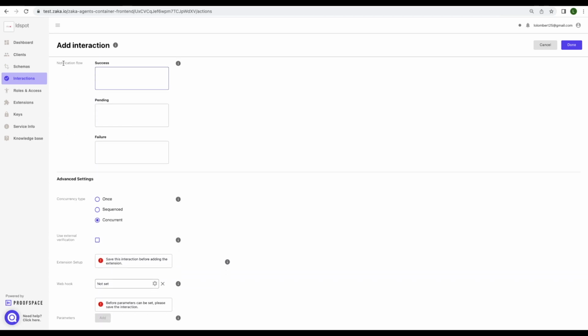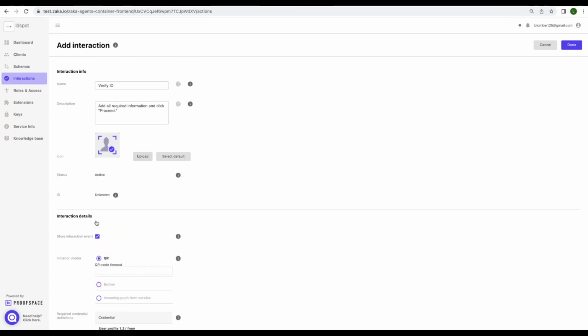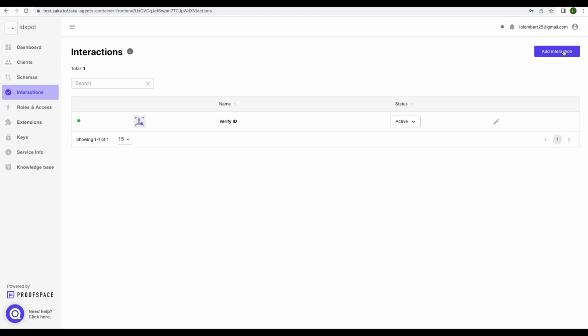After that, you can set up a message flow your user will see in the different stages of the interaction. You can restrict the way the user can perform this interaction. If once is selected, the user will be able to perform this interaction only once. With the sequence setting, the user can initiate this interaction several times, but only after he or she completes the one that has already been started. And with the concurrent option, the user will be able to initiate the interaction an unlimited number of times and without any restrictions. After you set all these details, click Done.